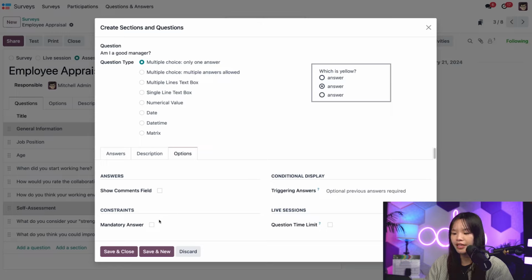The Conditional Display, Constraints, and Live Session sections all stay the same no matter what, so let's take a look at those first. In the Conditional Display section, we have the option to select triggering answers from a previous question in the survey that would trigger this question. So, if the participant selects specific triggering answers, this question would be the very next question they would see solely based on the triggering answer the participant entered. More than one triggering answer can be selected as the conditional display for one question.